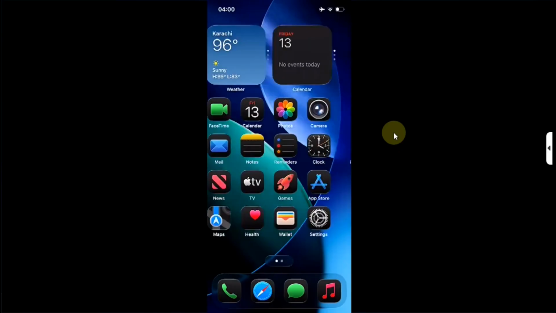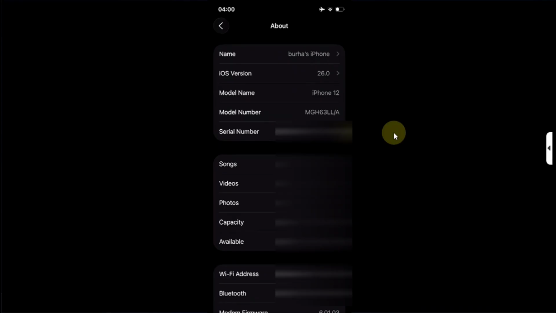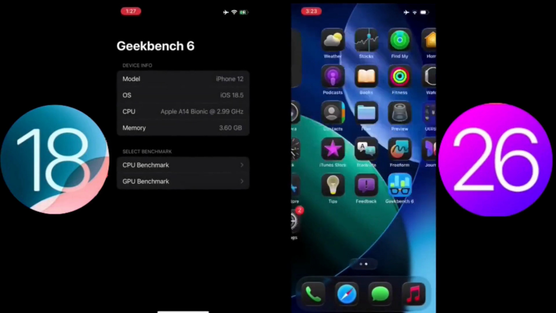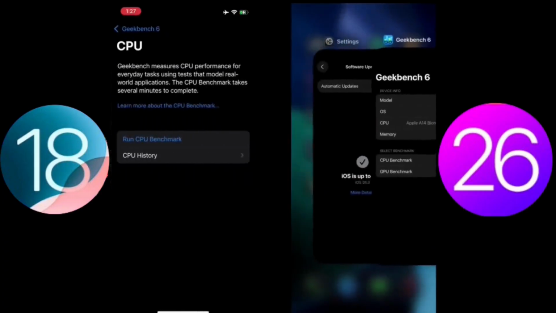In this video, we will do a side-by-side comparison between iOS 18 and iOS 26. The device we will test is an iPhone 12. On the left, we have iOS 18, and on the right, we have iOS 26, and both versions are freshly restored.